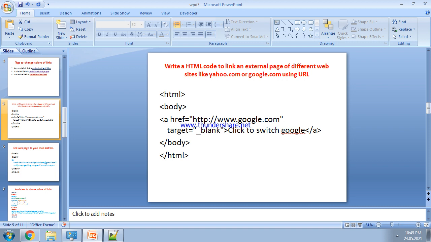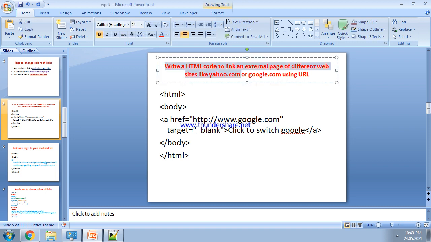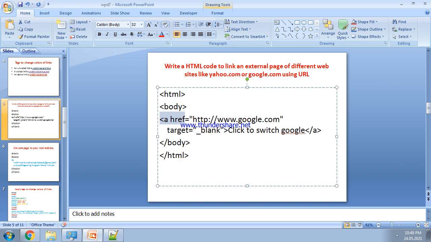Now let us see the questions from the manual. The first question is: write an HTML code to link an external page of different websites like yahoo.com or google.com using URL. Very simple concept: we have to use the anchor tag with the href attribute, and whatever website like google.com or yahoo.com we have to link, that website URL should be mentioned here. After that, I have used the target attribute intentionally because when we click this text, "click to switch Google", this website should open in a new tab. This is possible because of the target attribute which has the value _blank.